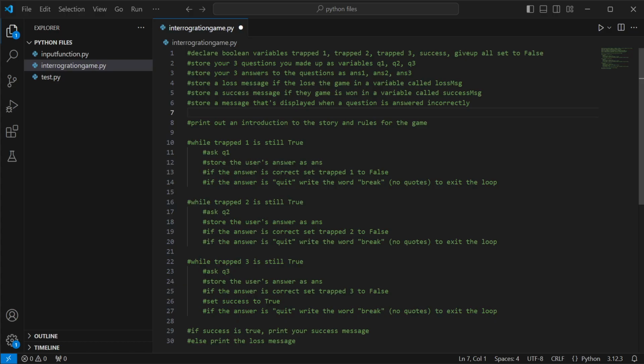So we're going to start right away with the first bit of pseudocode that says declare Boolean variables trapped 1, trapped 2, and trapped 3. The idea here is that the person in the interrogation has to keep answering the question until they get it right. That's why we're calling them trapped 1, trapped 2, and trapped 3. There's also one for success if they win the overall game, or one if they give up. If they choose to quit, then we're going to skip out of the game and exit it, but then they will fail the game and there will be a failure message set there. But first, we just need to make these variables.